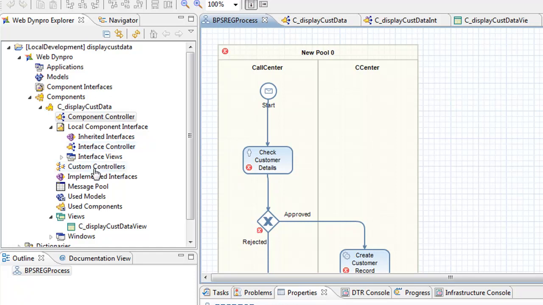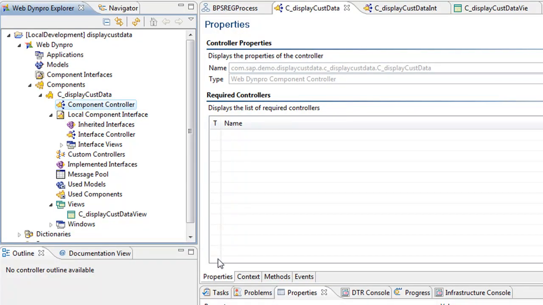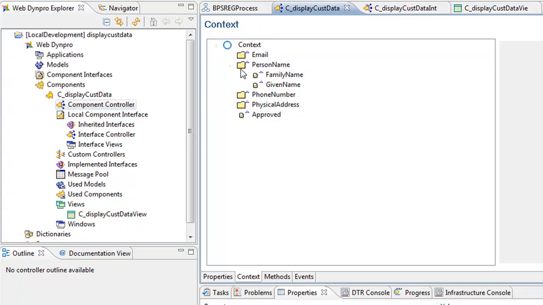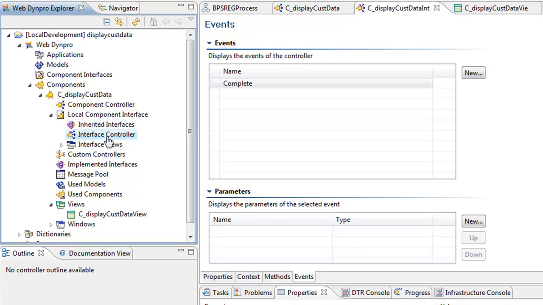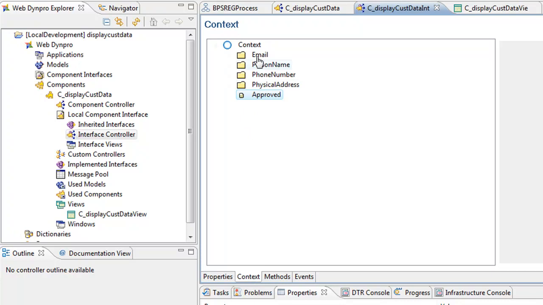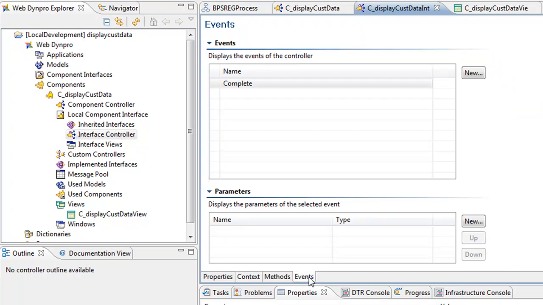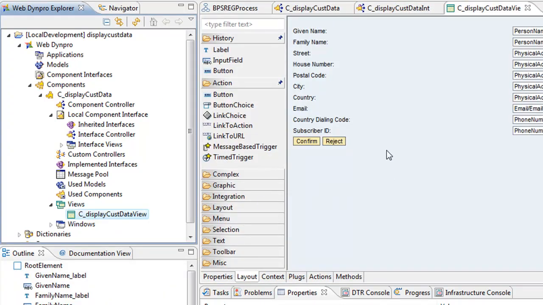In this WebDynpro component, we defined a context in the component controller containing all the customer data. As you can see here, email, person name and phone number, and also the approved attribute, which will hold the result of the decision of the call center agent, will he approve or reject the customer application. We can also see in the interface controller it has the same context. And there's also a complete event, which we defined in the component controller and also in the interface controller.